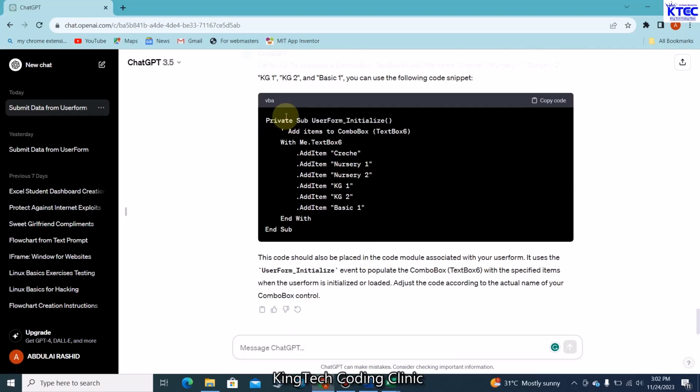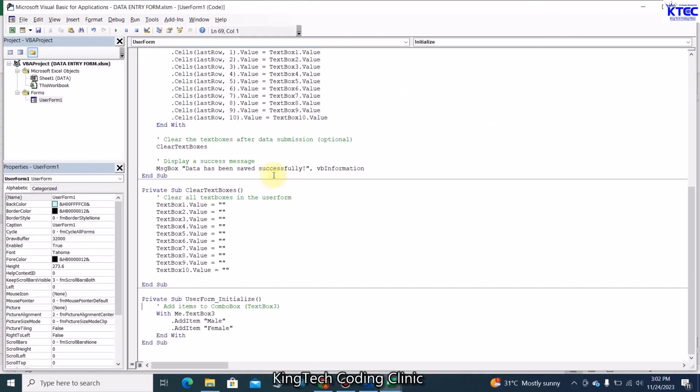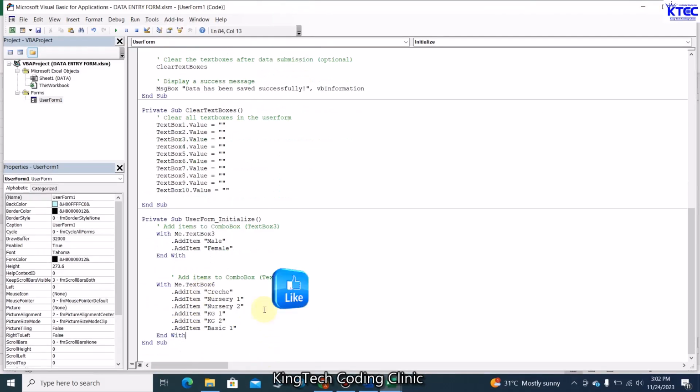So we already have the user form initializer procedure. So I'm not going to copy that as well. I'm going to copy the codes in between. So I'm just going to copy this one. Control C to copy this. So I'm going to minimize this one now and then double click on this. So we've already created the first one. So it's going to be inside the same procedure. So I want Control V to paste it for the text box 6.